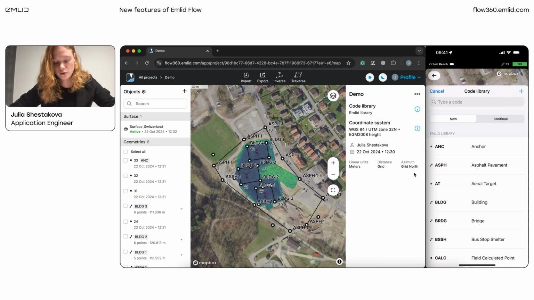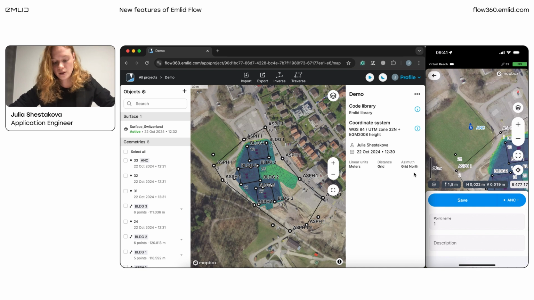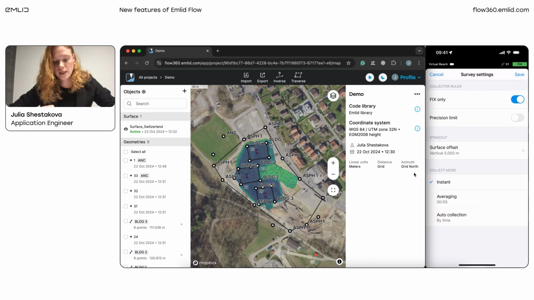To collect the point, just choose the right code. Let's say it's anchor, and tap save. So now we have the point collected. Let's check the settings that we have here.